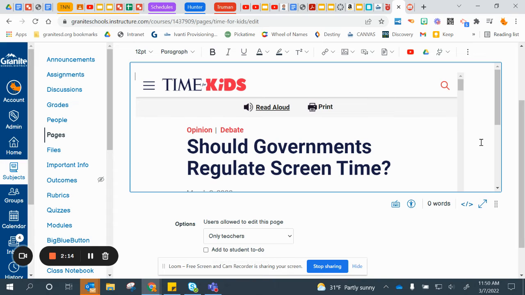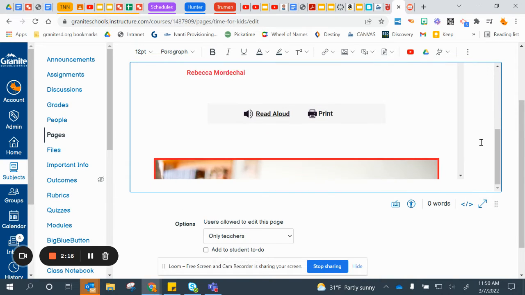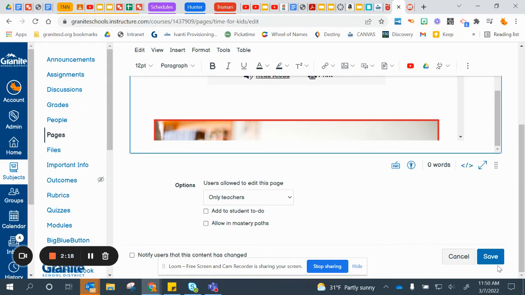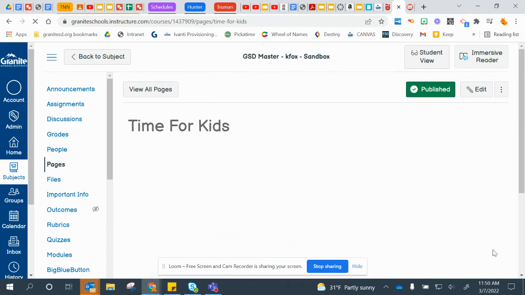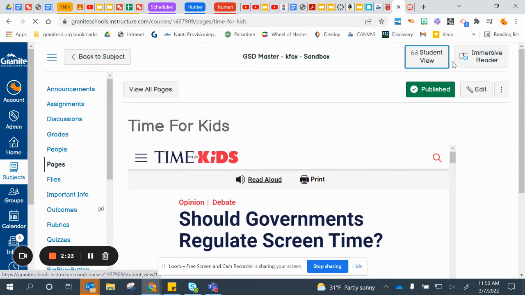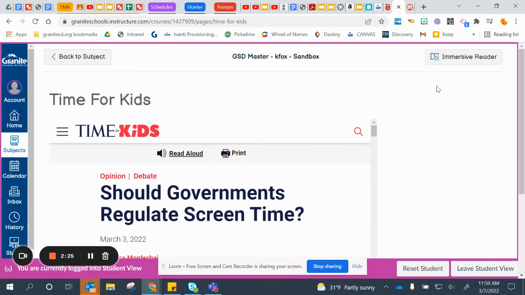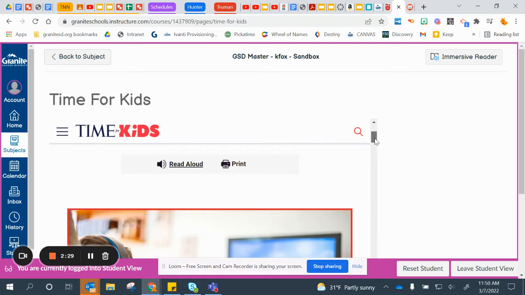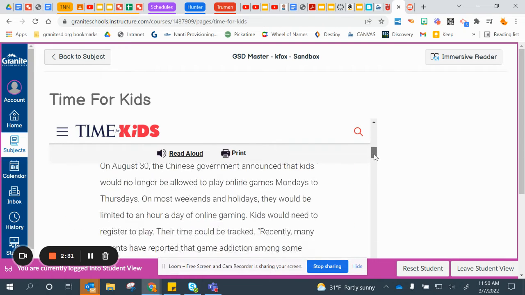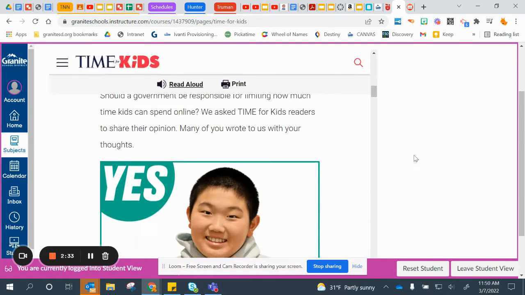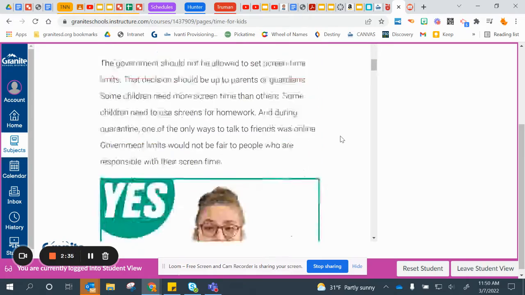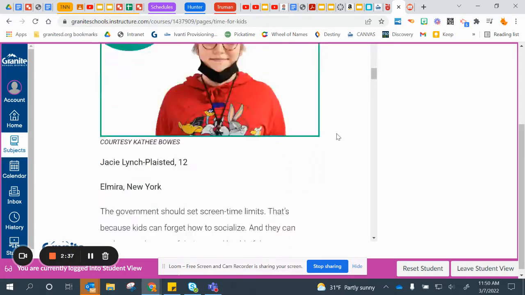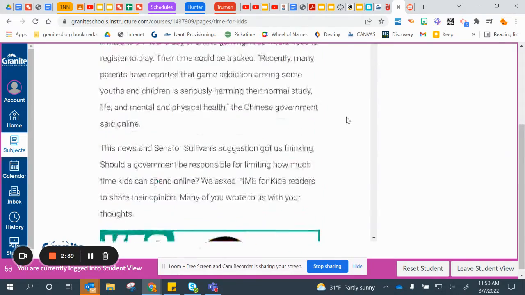go back to where I can see the article, and you can see here, let me save it and I'll show you from this view. It'll be easier. I'm going to show you from the student view. All right, so here I am, Time for Kids and Students. There's a scroll bar here that students can scroll down and see the entire article, just like on the web page, but without having to leave Canvas. That's the beauty of it.